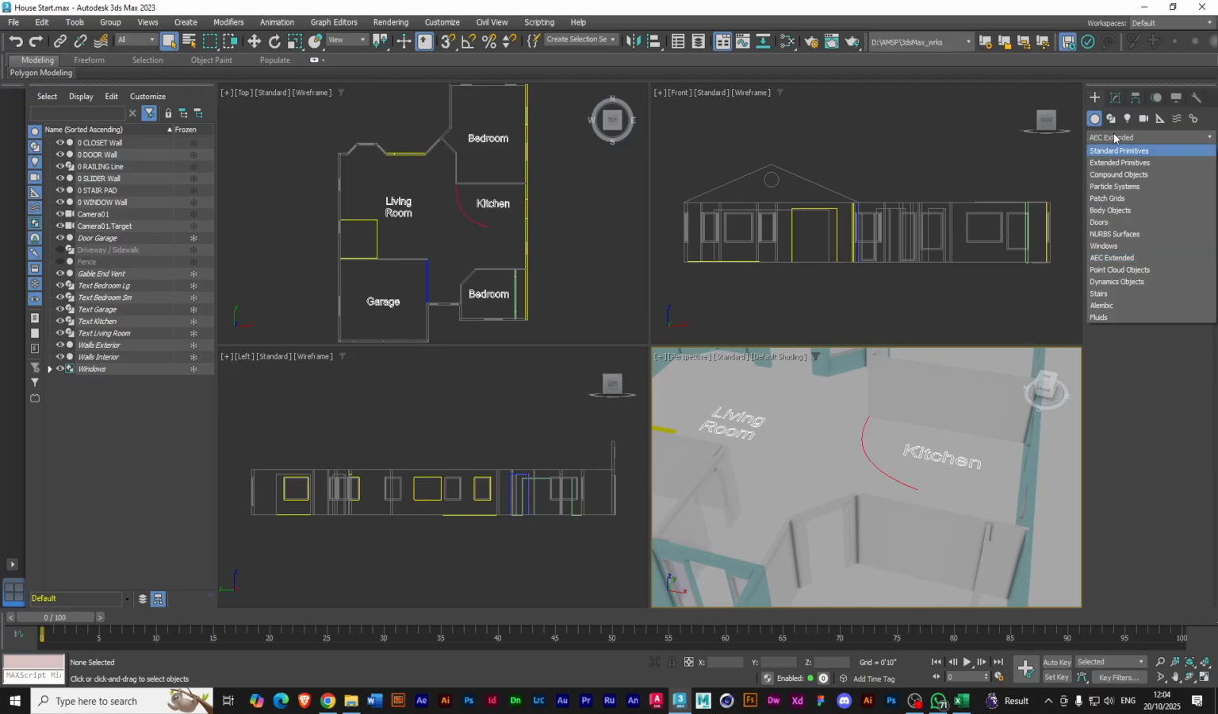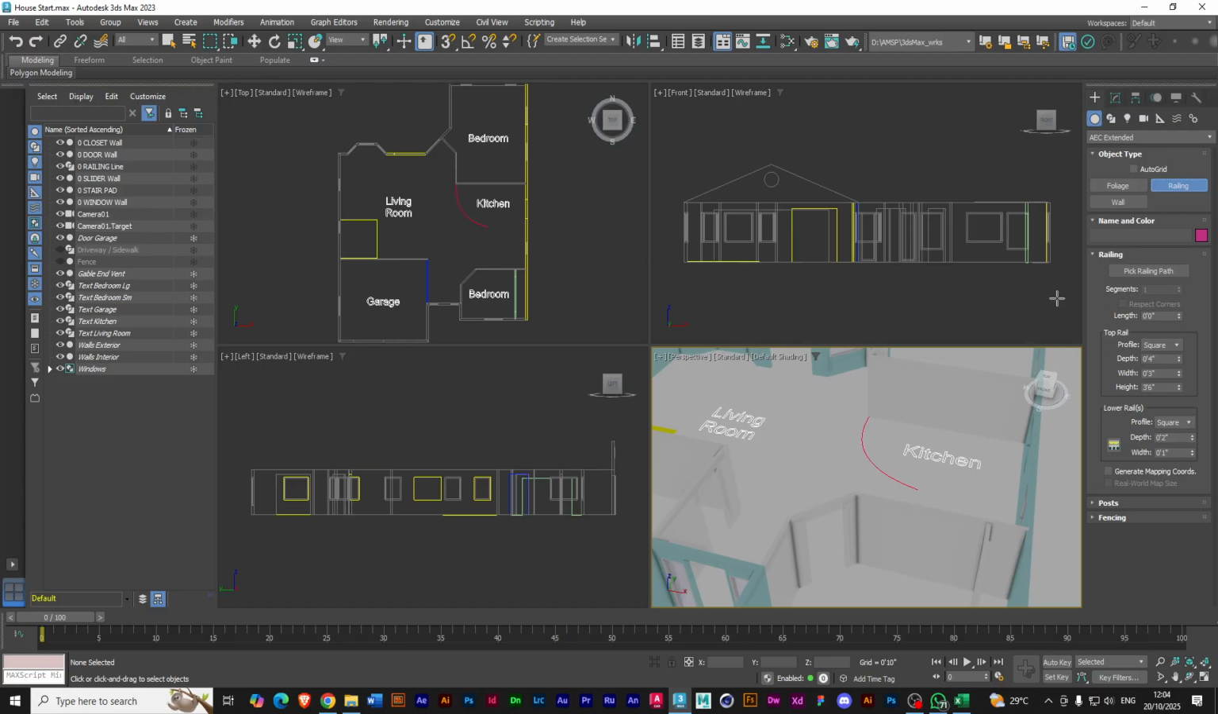When we have standard primitives, we click on that, go to AEC Extended, and then this is what we're looking for, railing. So create the railing, and what we need to do is pick the railing path. I've already created an arc here for that. So pick railing path and click on the path.